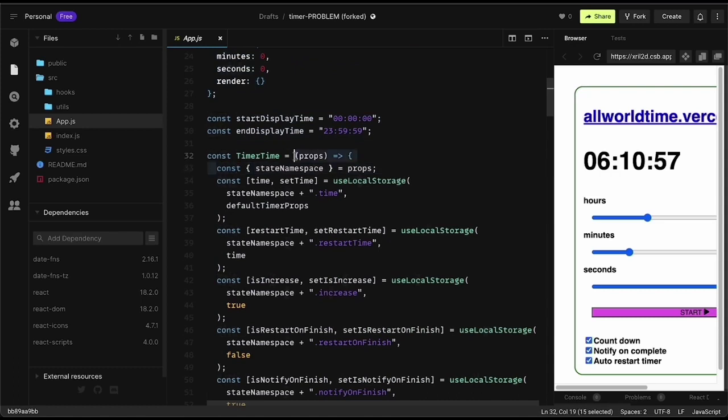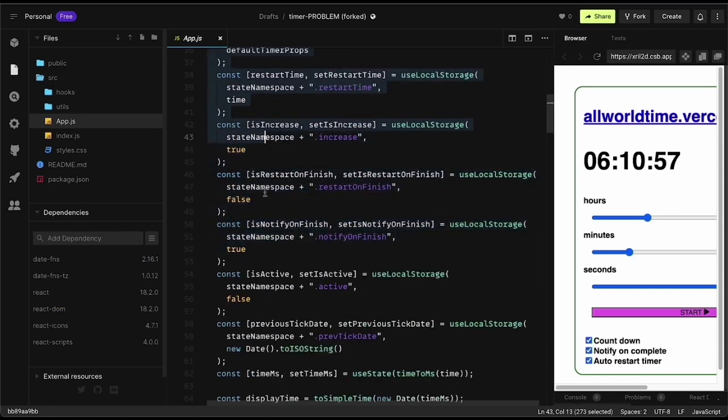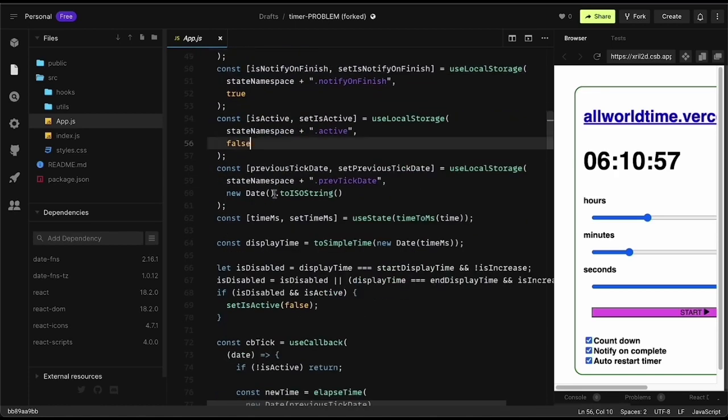My web component starts with props. I'm deconstructing the props. State namespace is something we don't really need to concern ourselves with. It just gives all the components in the tool suite that I talked about their own namespace for the local storage. We can see we're creating a whole bunch of state for time, restart, time to go, increase or count down, restarting, notifying, activating. Most of these are the checkboxes down here, and that's all well and good.